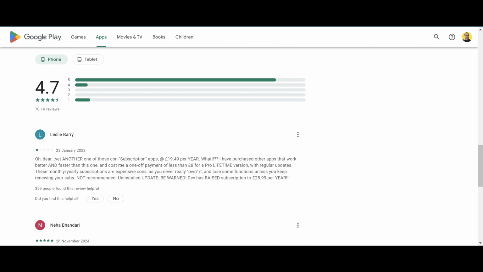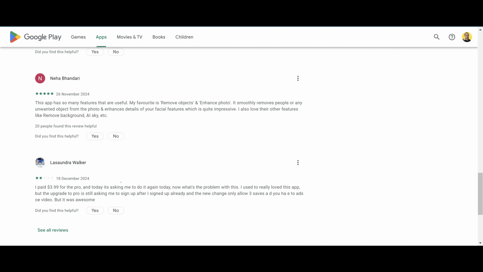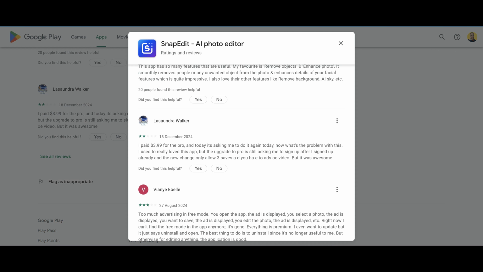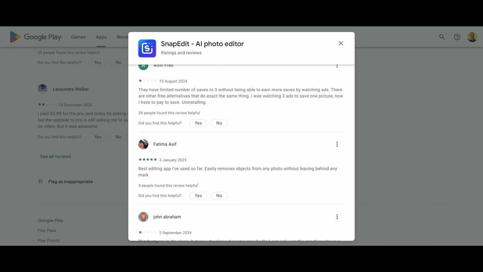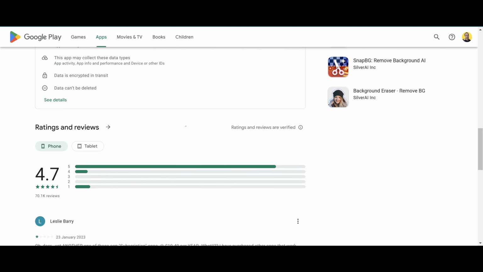So they seem to be updating this app. And if we go down, well, this is 2023, there's some mixed reviews, but a lot of it is to do with the money side of stuff. The questions don't seem to have been answered, but this one here on the 3rd of January, best editing app I've used so far. So it seems like since they've been updating the app, the reviews have got better.